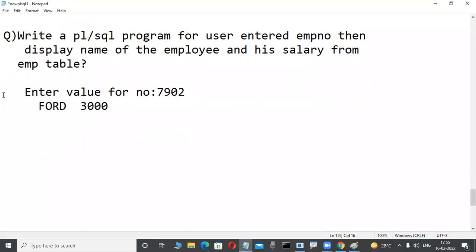This is the output I want to display. I am entering an employee number, and then the corresponding record I want to display automatically from the table. That is my imagination. Okay, fine. Don't write anything today. Now observe here. How a good programmer writes a program, concentrate here.